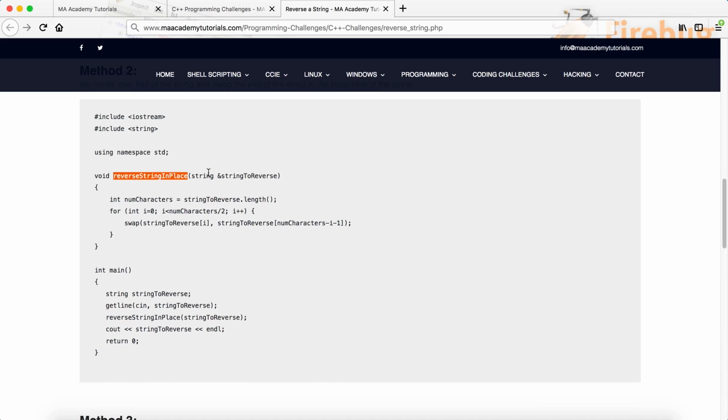It's simple: same function, same parameters. Here we're creating a variable called number of characters, and we're saying it is equal to the string reverse dot length. So whatever the user types, we're saying it's equal to that. And then we're saying for int i is equal to 0, and as long as i is less than the number of characters divided by 2. So here we are only using half, divided by 2, and then we are increasing i by 1 every time. Then we use this function called swap.